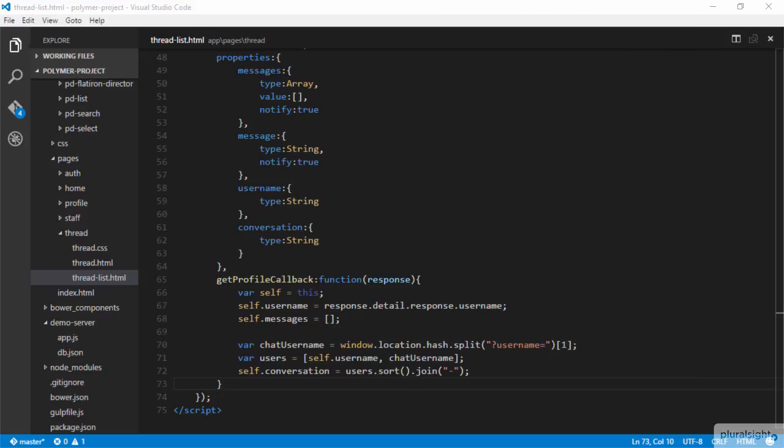In this video, we created the basic structure for our chatting mechanism. In the next video, we'll see how we can send and receive data in real time.